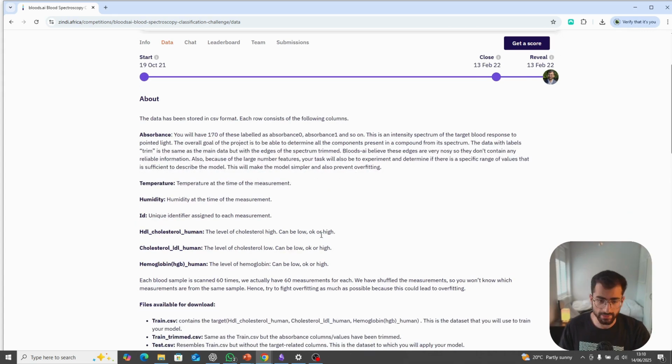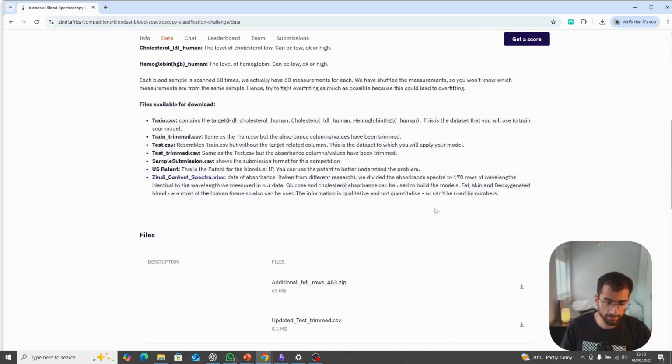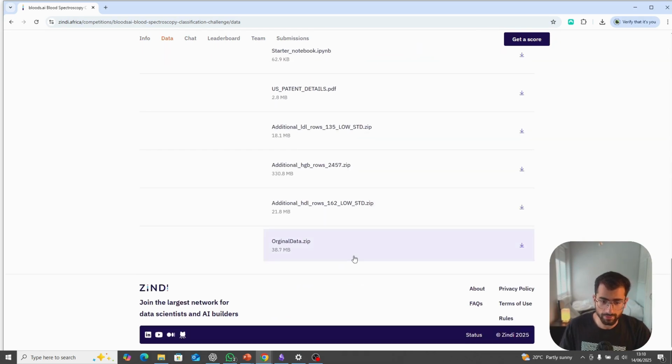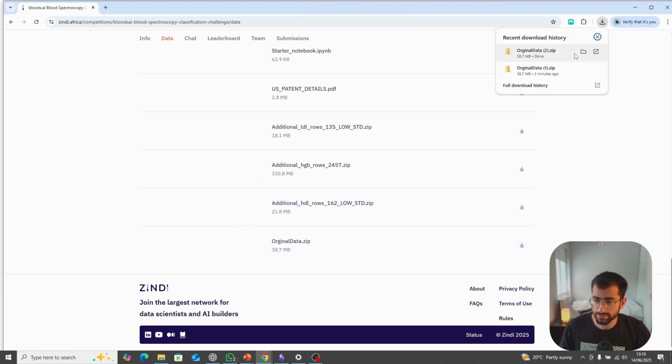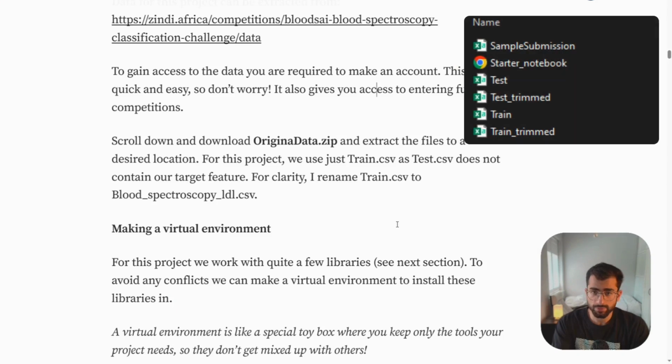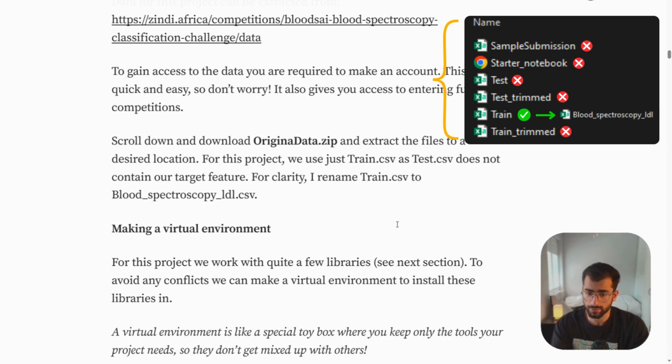Some of it is explained in this video and in the article, but I would also recommend reading it from here. Then scroll down and look at original data.zip, install that, and then extract this data to a relevant folder. So for this project, we just used the train.csv file in the original data.zip folder. And we don't use the test.csv because sadly that doesn't include the true labels. So for clarity, what I do is I rename the train.csv file to blood spectroscopy LDL.csv.